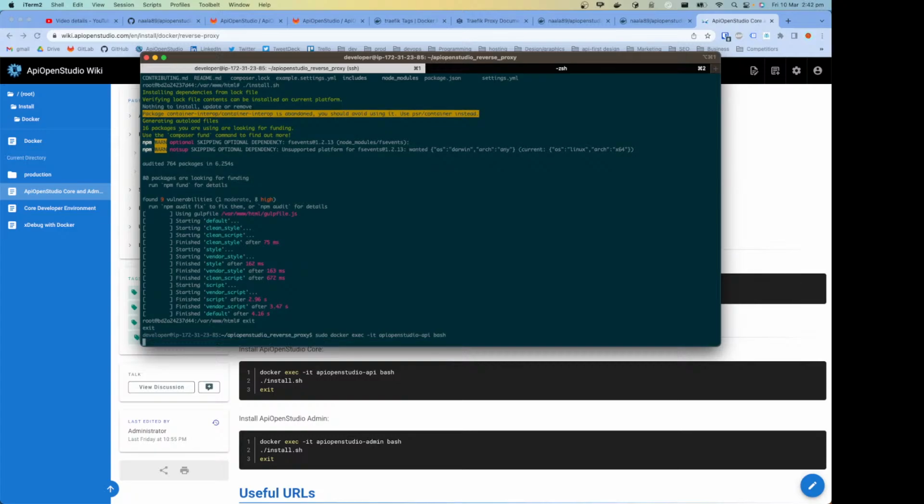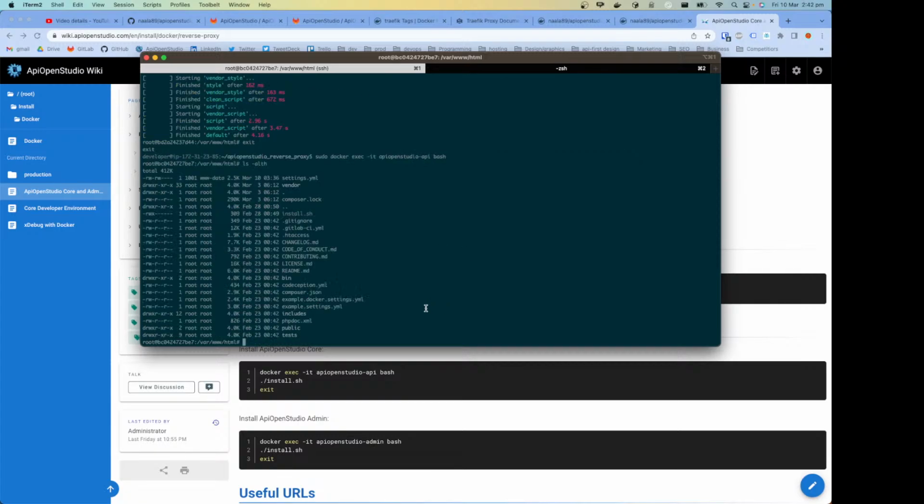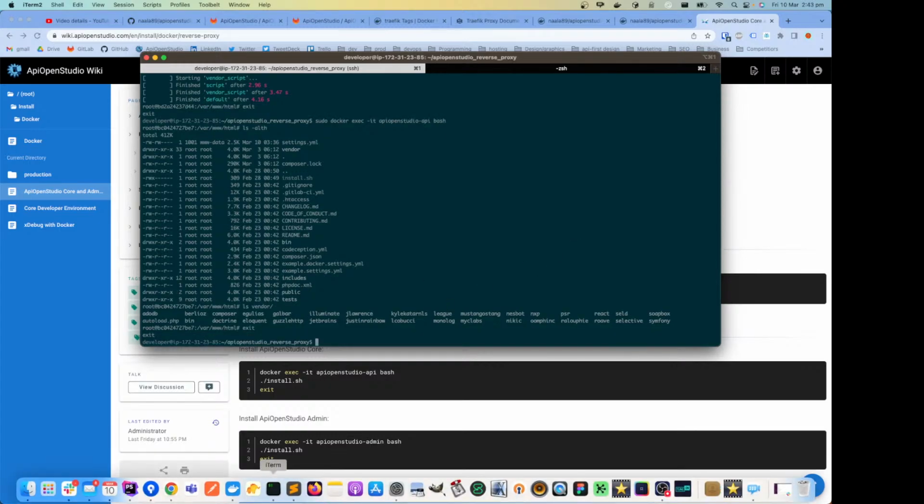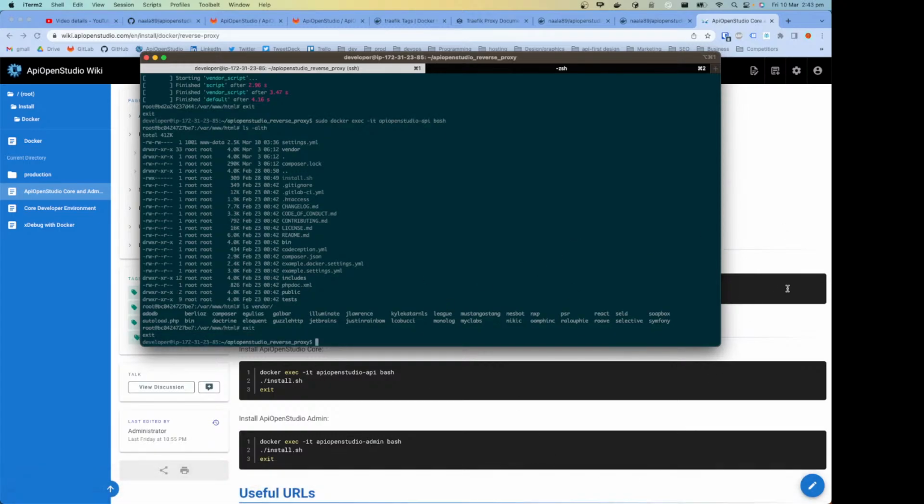Can I just double check in the API, because I'm thinking to myself that the composer lock, and it is there. Let me just list, and okay, it's been done. Cool, all good. I didn't think that was installed. I didn't think it went in there, but it obviously did. Anyway, let's get out of there. And now we'll take a look.